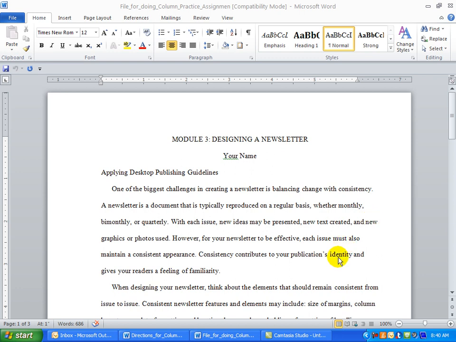This is a demonstration on how to do columns, and also deals with hyphenation. There's an instruction sheet that you're going to have to look at. So assuming that you have number 1 done, you have the document open. Number 2 would be to put your name here, and so you would just select this, and then you would type in your name, and that would put your name there at the top.